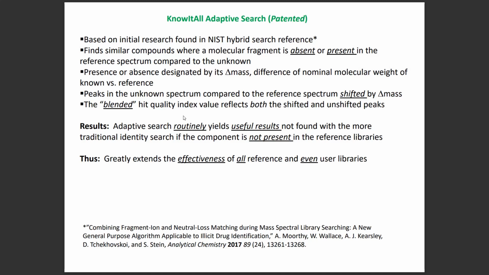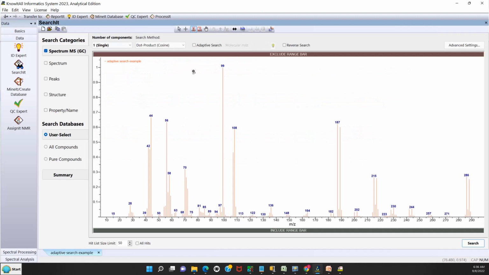In my personal experience, I've done over 40,000 Wiley adaptive or NIST hybrid searches, and I've been routinely amazed at the results obtained. Let's go to the KnowItAll software, where I first open a spectrum by using the top left corner option to open a spectrum or structure, which you can see below, and then you need to set up the settings for the search.